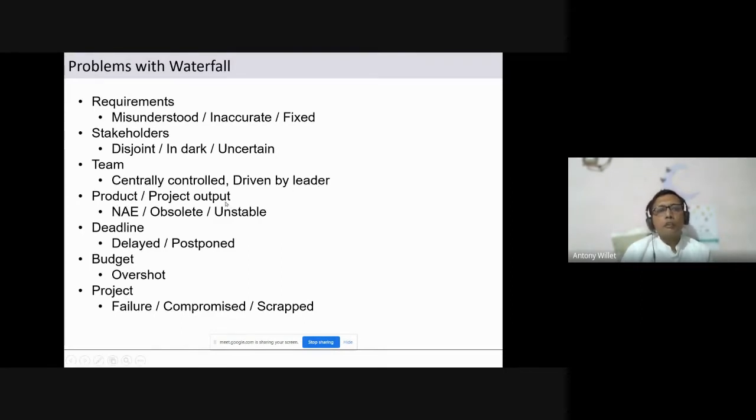Take the product and the project output, as we saw. Many times, by the time it was released, it was obsolete. Okay, when it was planned, the requirement was there, but when it was released, it was either obsolete or not as expected. Okay, as we saw in the Bluetooth headphone case, it was not as expected because a new Bluetooth version came, and sometimes it was unstable also. You see, deadline: because of the rework, after the project was developed, the customer had to come in and say, this is not what I expected. Many times it was delayed and the product release was postponed.